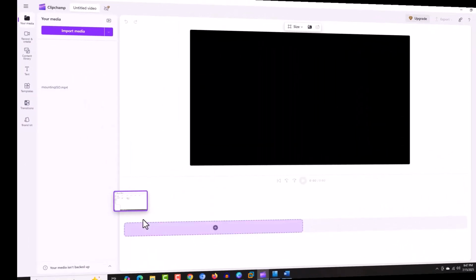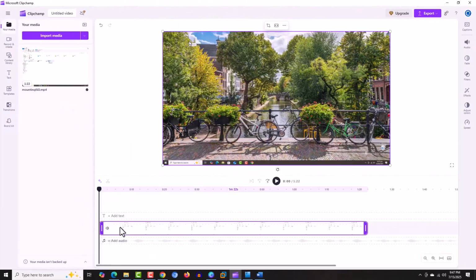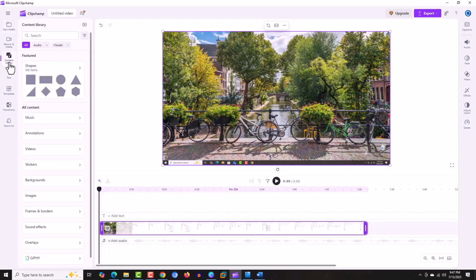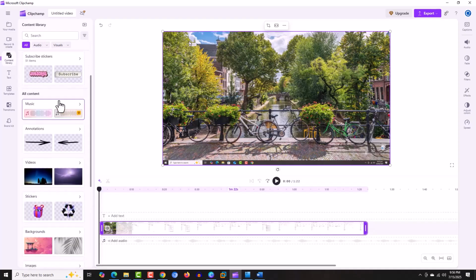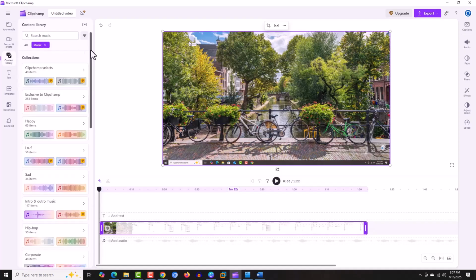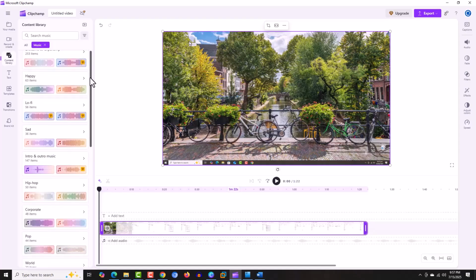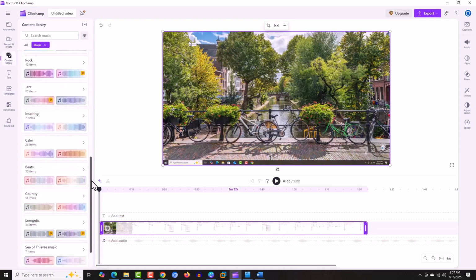Clipchamp comes with a built-in library of music and sound effects that you can use to enhance your videos. Some of these audio clips are completely free to use, while others are reserved for premium subscribers. To add music, click on Content Library from the left-hand side. Then click on Music category. There are so many subcategories like calm, happy, sad, and hip-hop, and more.